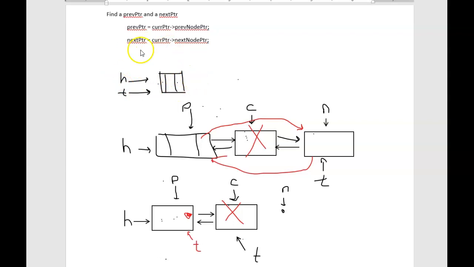Oh, you would know if it's the first node. The way to check to see if it's the first node is if the previous pointer, after you do this, is null, then you know that you have the first node in the list.